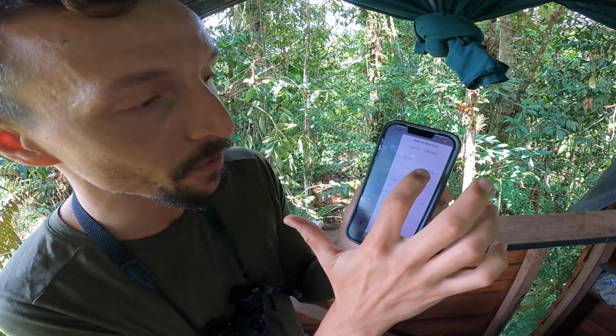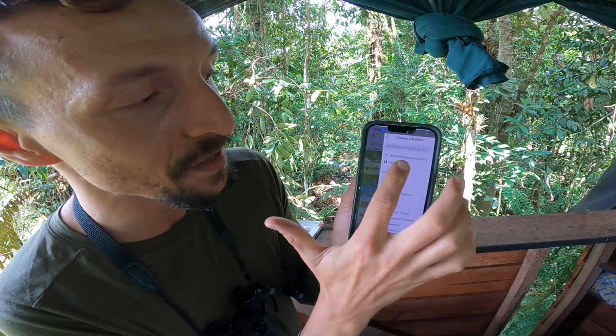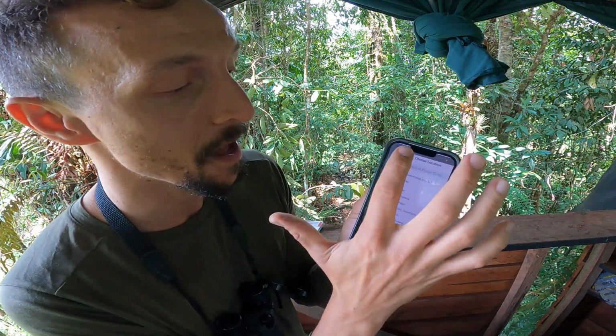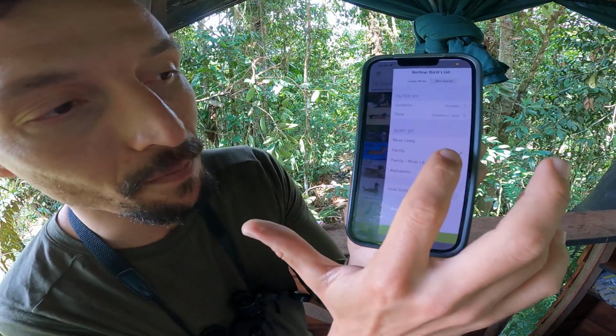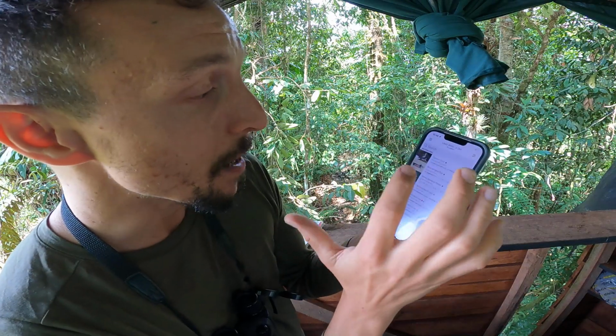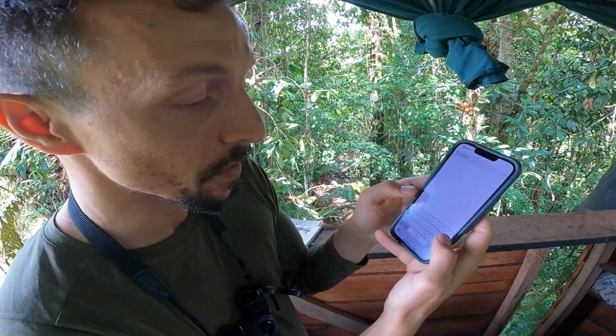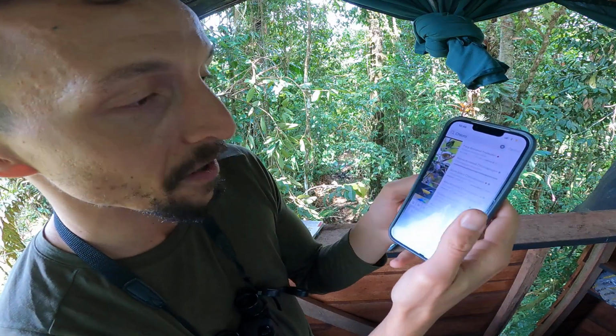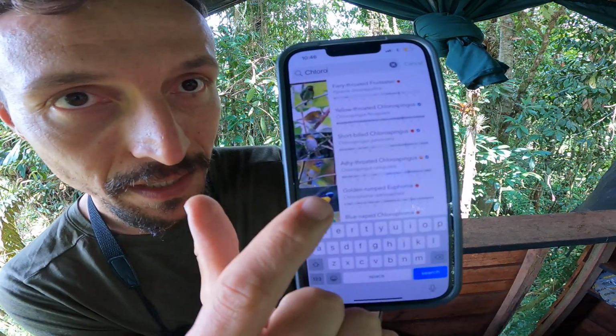So right now I have Ecuador. I can also set it on my specific location and it will choose like a 20-kilometer square area and show me the most likely. I can also sort them by most likely family. So I just saw something that I think is a Chlorospingus, so I can type in chloro and I get all of these different Chlorospingus, 3 species that come up.